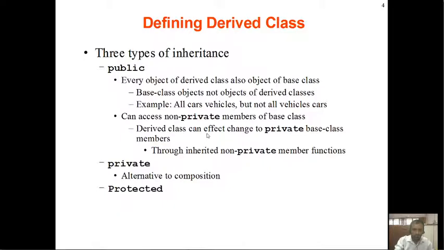So this mode of inheritance can access non-private members of the base class. So a derived class can effect change to private base class members through inherited non-private member functions.